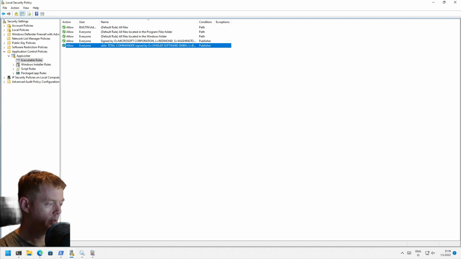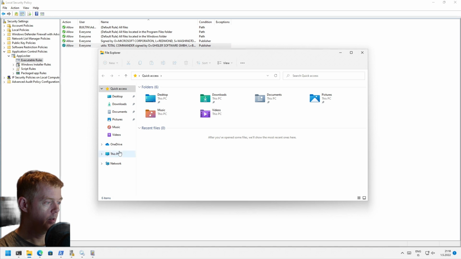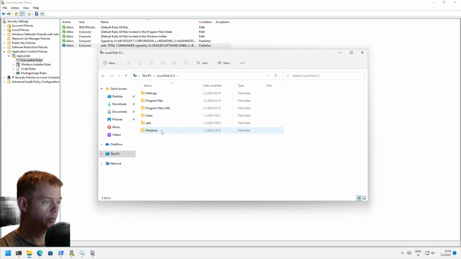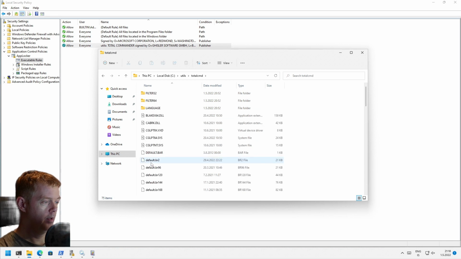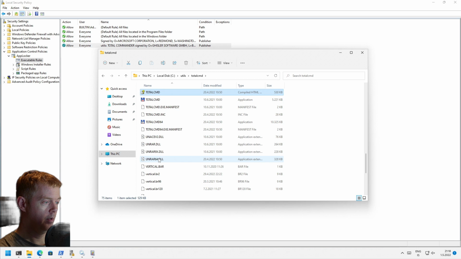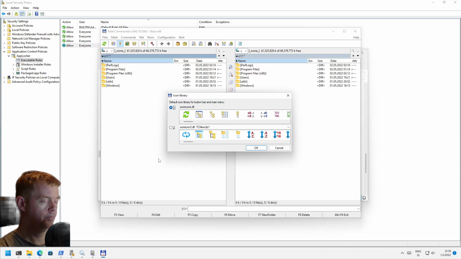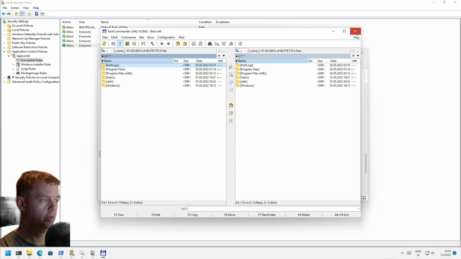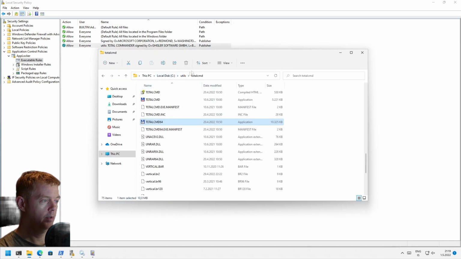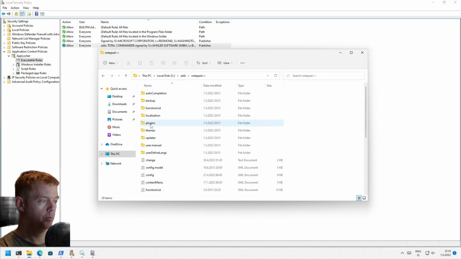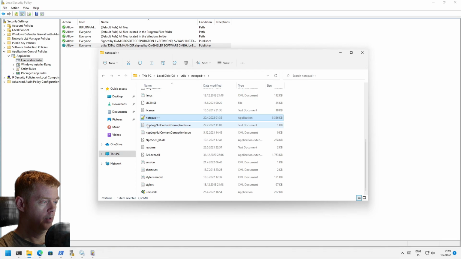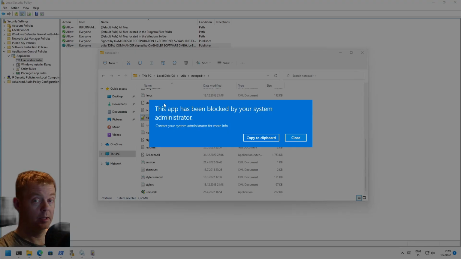So let's try that as a normal user. Let's go to the utils folder. And it runs. If I try something else in the utils folder, it should not work. Like Notepad++, and it's blocked.